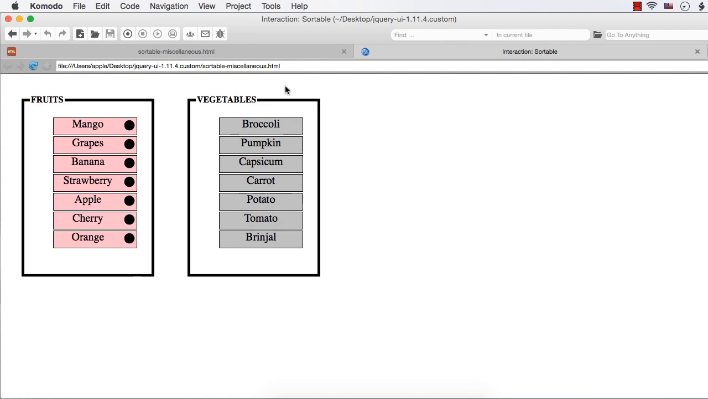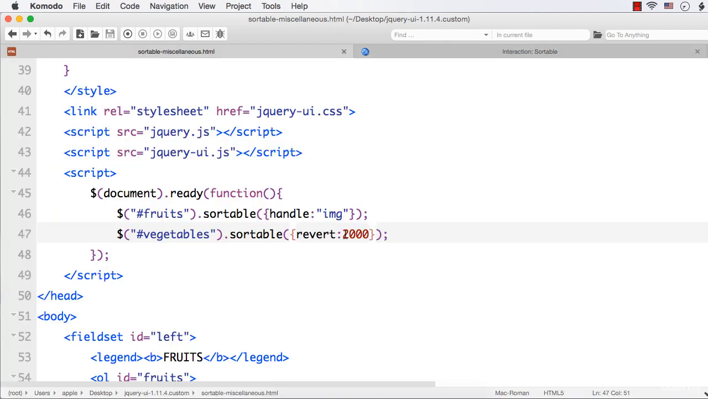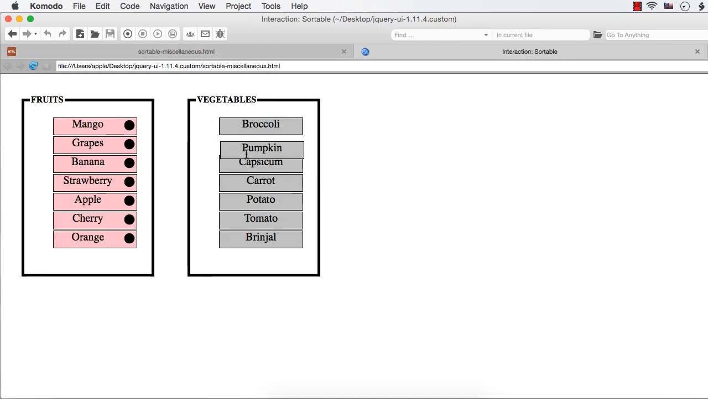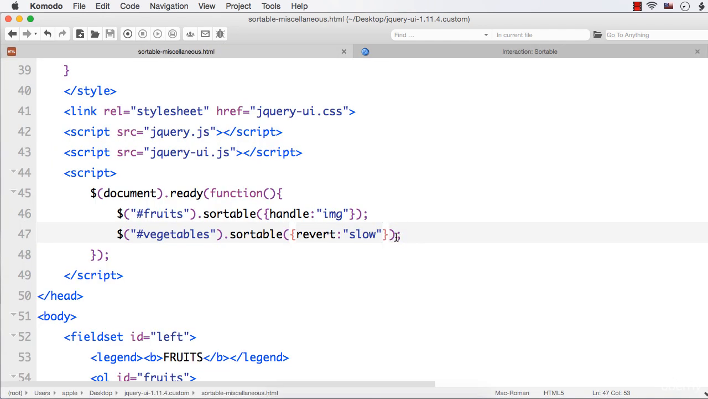So it is not moving to its original position. Then it will defeat the purpose of sortable interaction itself, right? So it is moving to its new position as an animation if we set the value of revert. So you can even specify slow and fast here. If I specify slow, refresh, let me try to move it. See, it is moving slowly. So you can even set some numbers, that is time in milliseconds, or even slow, fast like that. In that case, the item will move to its new position as a smooth animation.